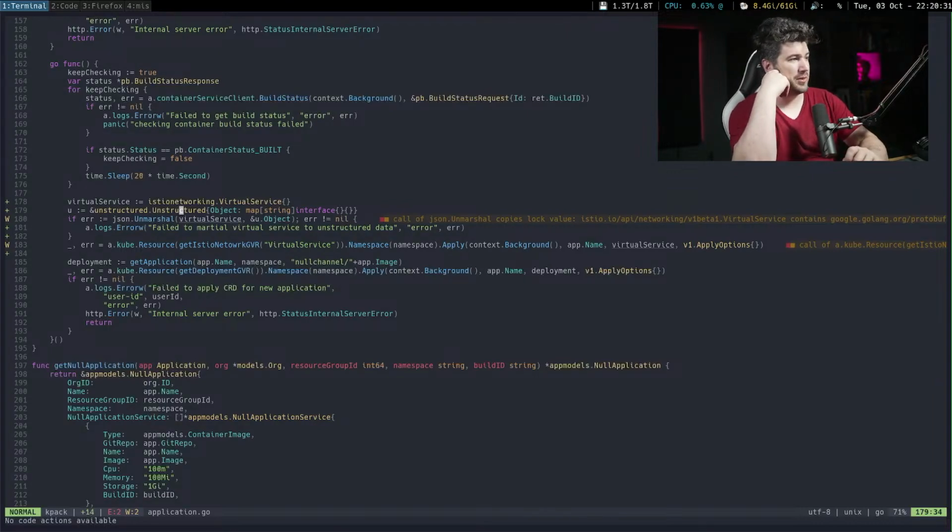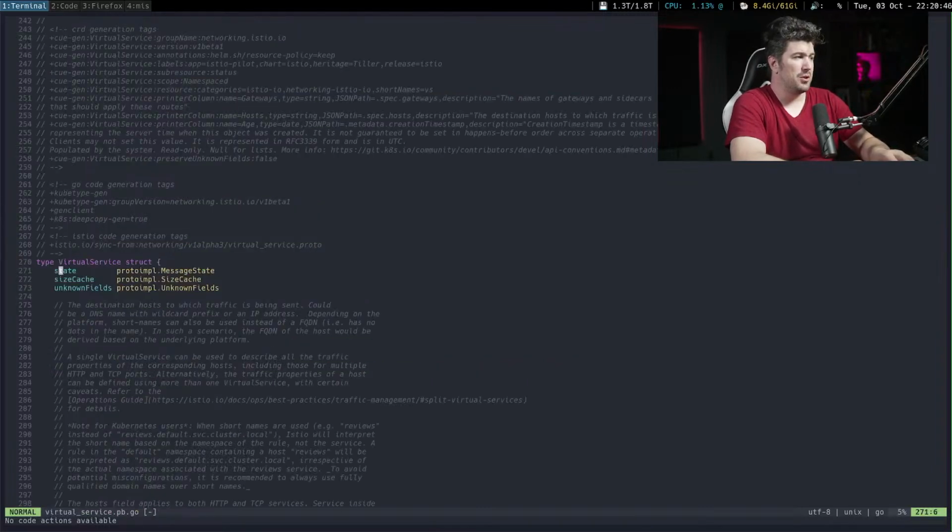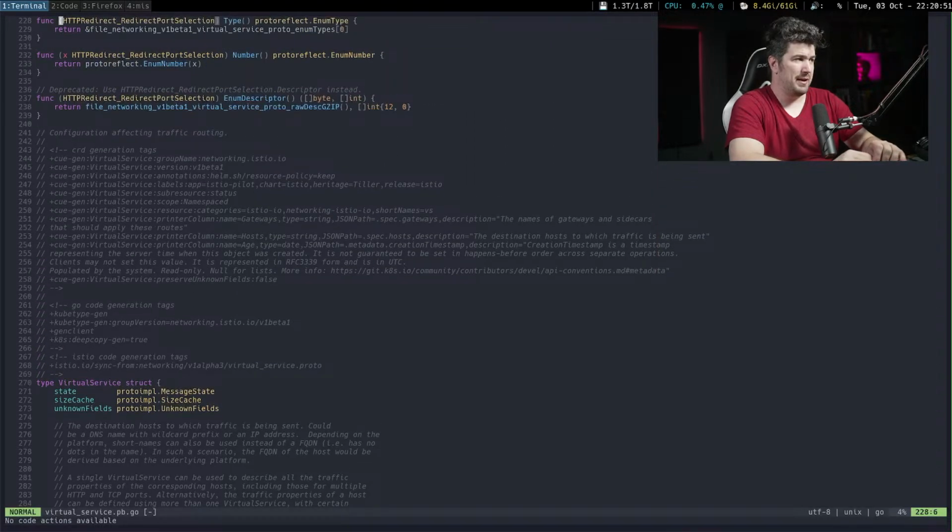I don't know what the right... Well, I'm gonna ask Twitter. I don't know what the right way of doing this is. Part of me likes this, where we just bring in the service. And then part of me says, if you actually have the types here, you don't actually have to make an unstructured. You actually have the structured.